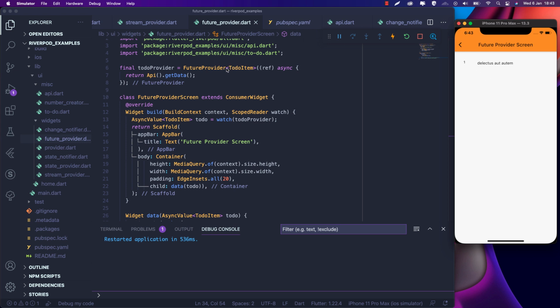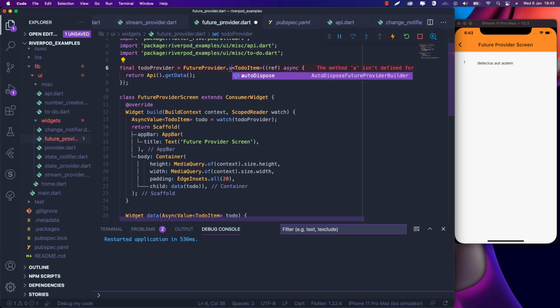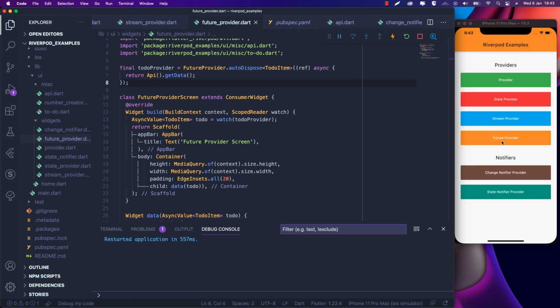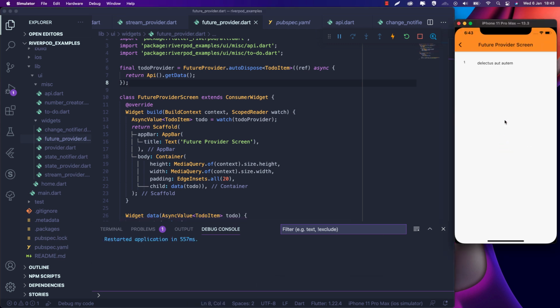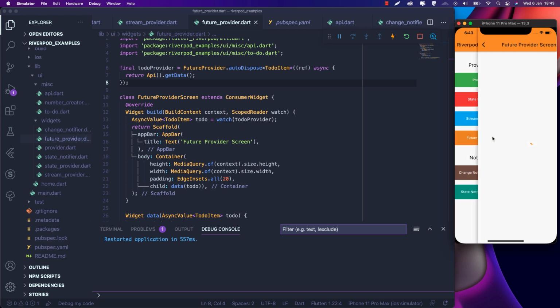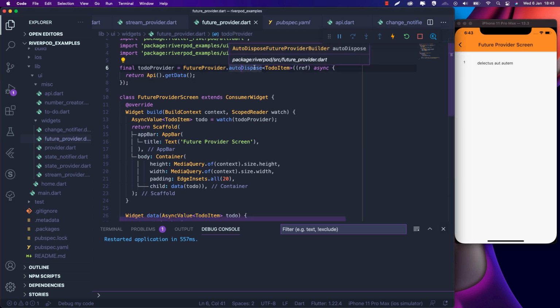Now to auto dispose, you can pass in the auto dispose method, and when I close the screen, I pop up the screen, it's going to dispose that provider. And let's run this, and then when I click on it, you see it loads, and when I pop and click on it again, it loads that all over again. So it auto disposes your provider. So that's what you need the auto dispose for.